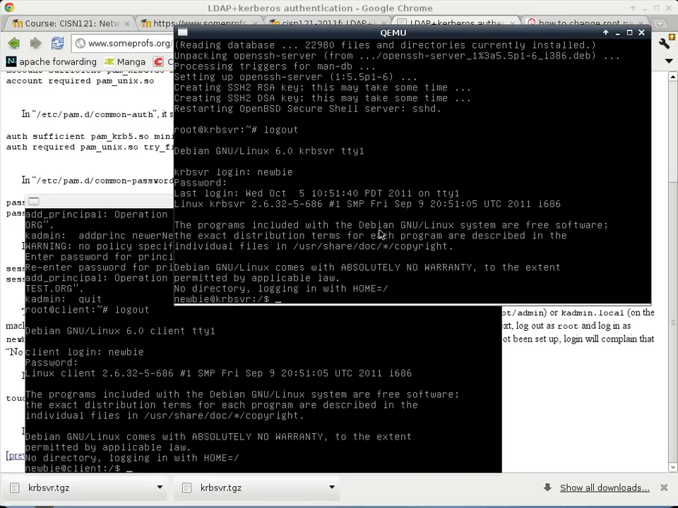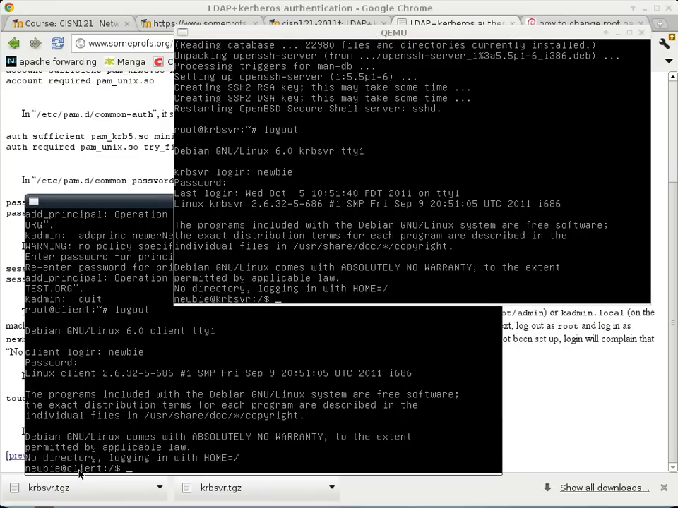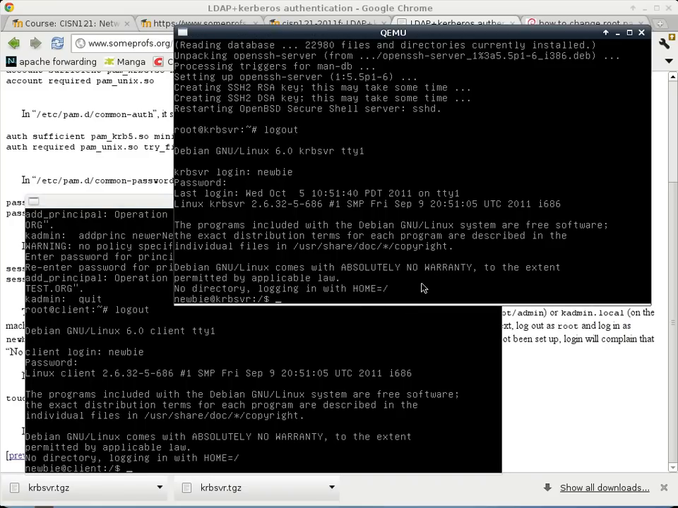Now, we have logged in at the Kerberos and LDAP server, and logged in as newbie on the local client. On both machines, there's no home folder corresponding to newbie. That's fine. We can fix that later. We can always create that folder.